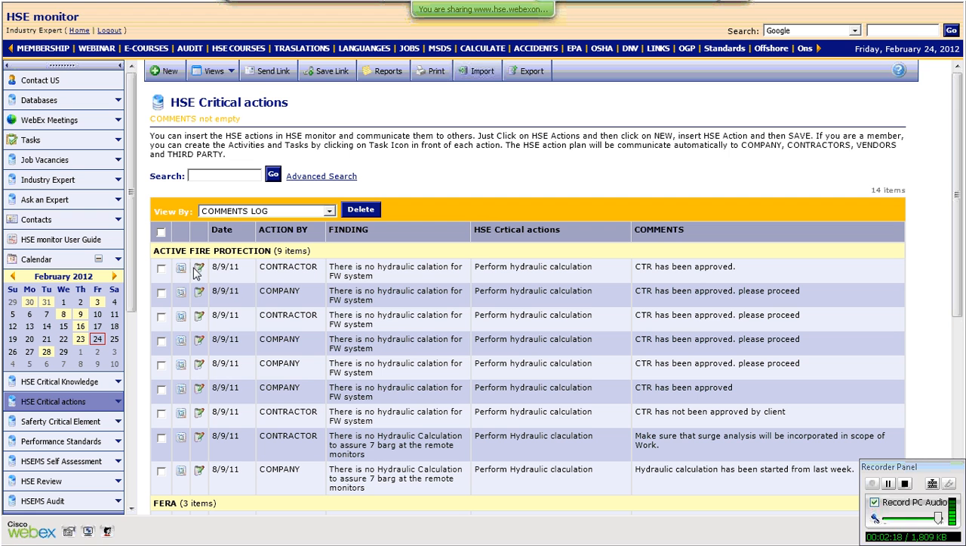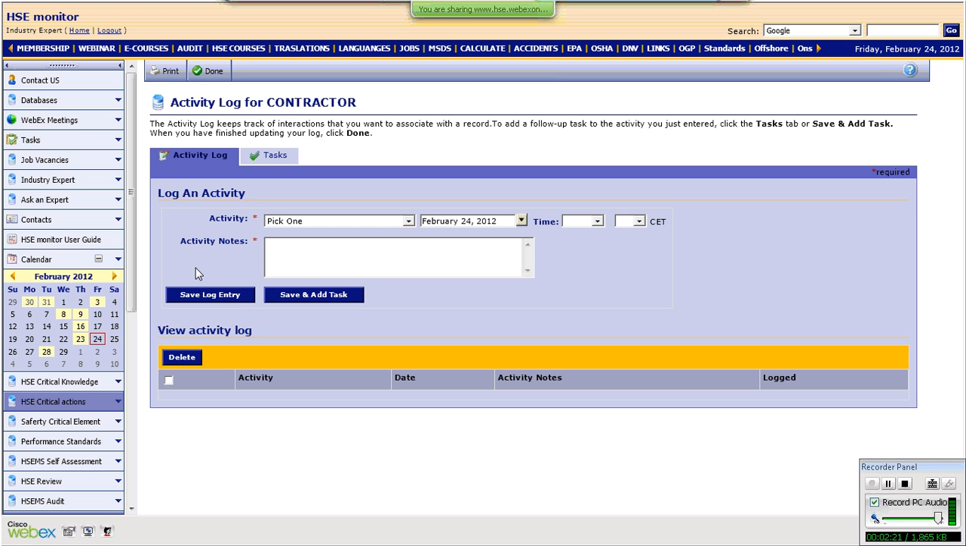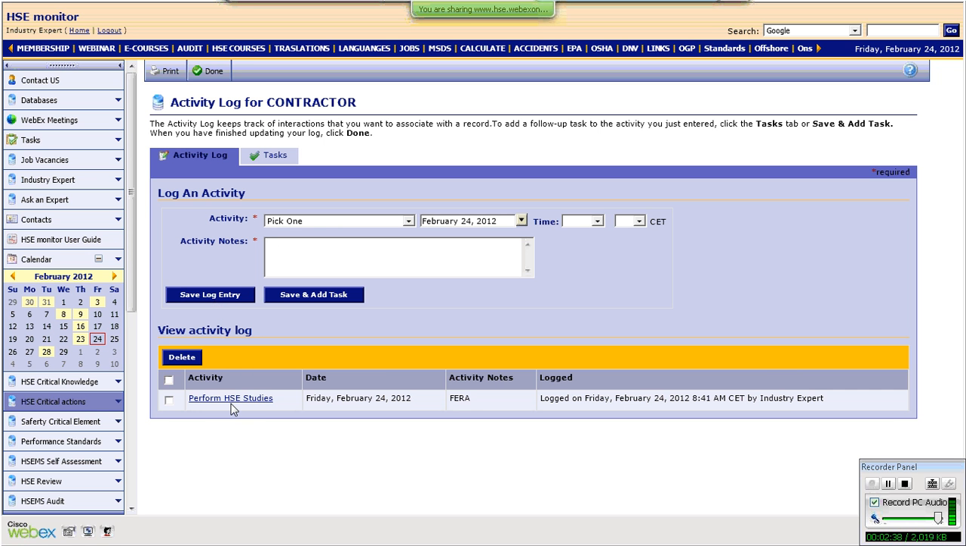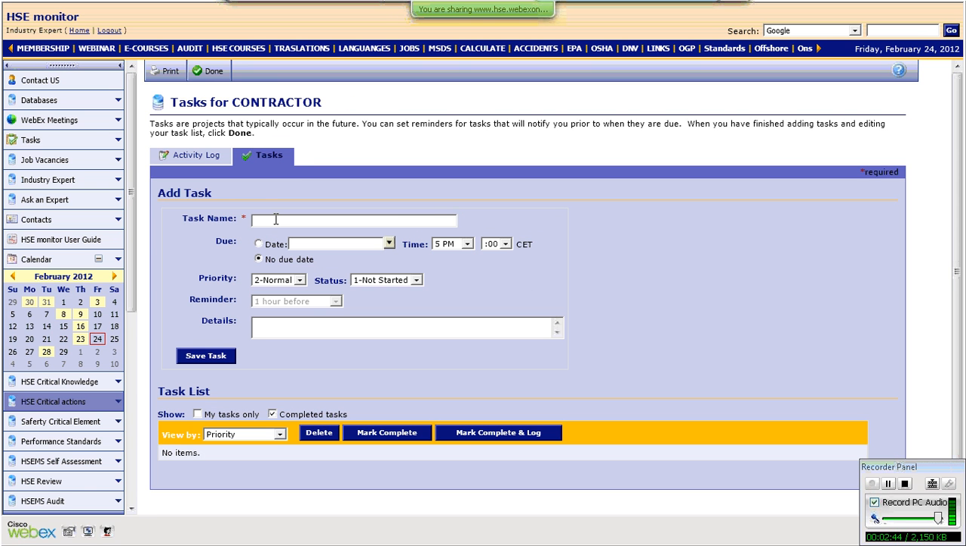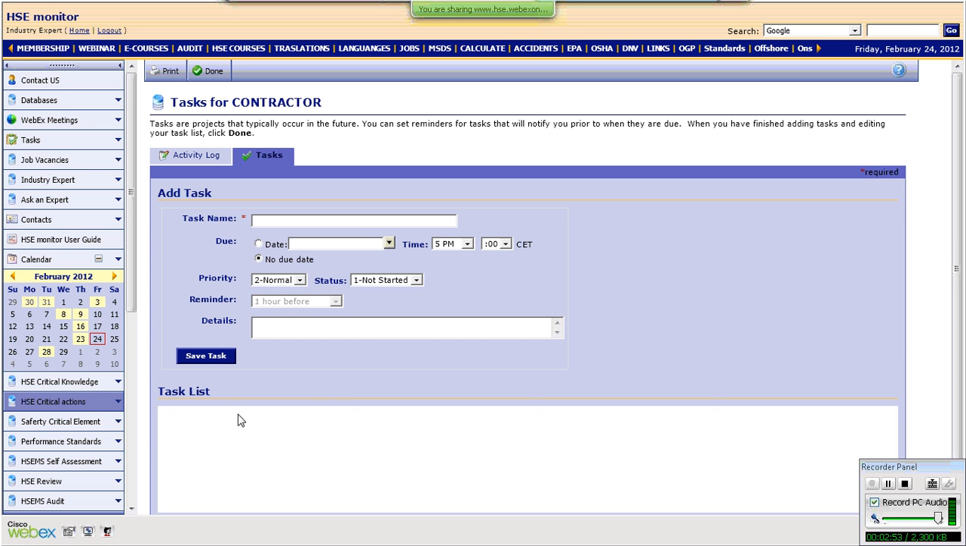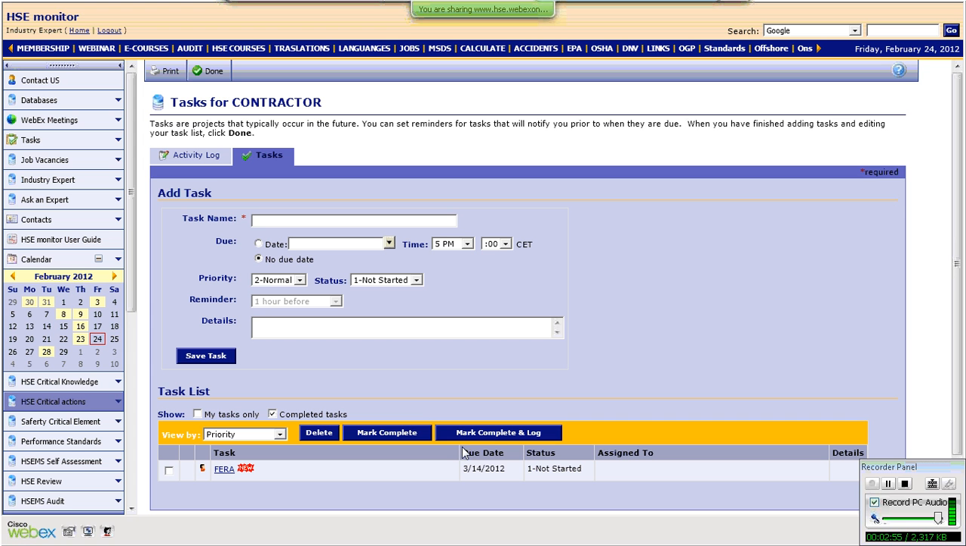For the planning of this, if it is approved, you can, for example, click here and say, okay, you have to do certain studies for this action, for example, do the fire explosion risk analysis, and then you put this here. It will be logged here, and you can assign a task and give it to somebody, saying this task has to be done by this time, and it will be registered here. This is the due date, not started, and this task belongs to you.